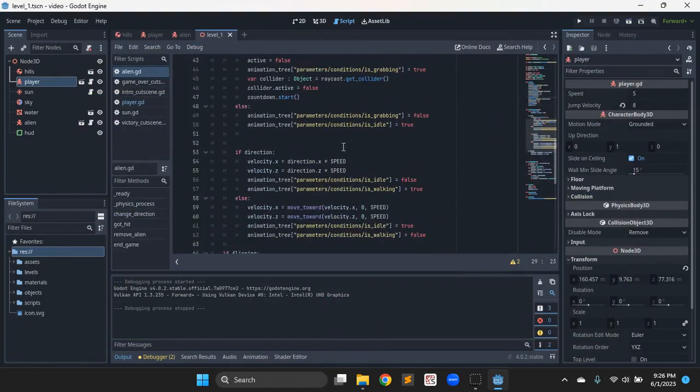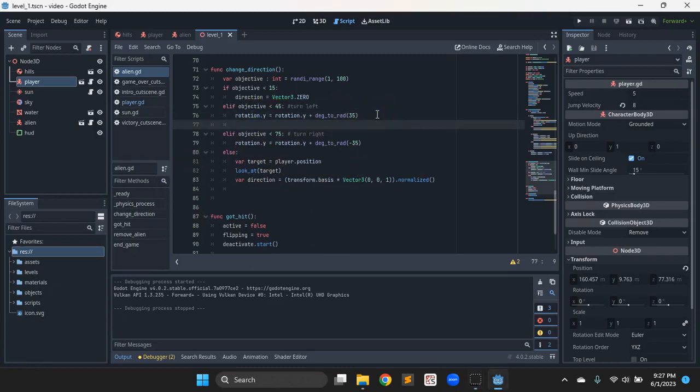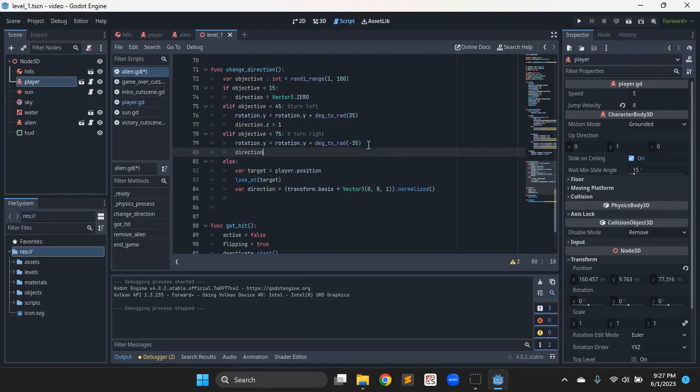Oh, yeah, then we have our direction, multiply all that out, and oh, I forgot something here. If we turn left, we still want to move in the Z direction. So we'll set our Z direction to 1 after we do that turn.